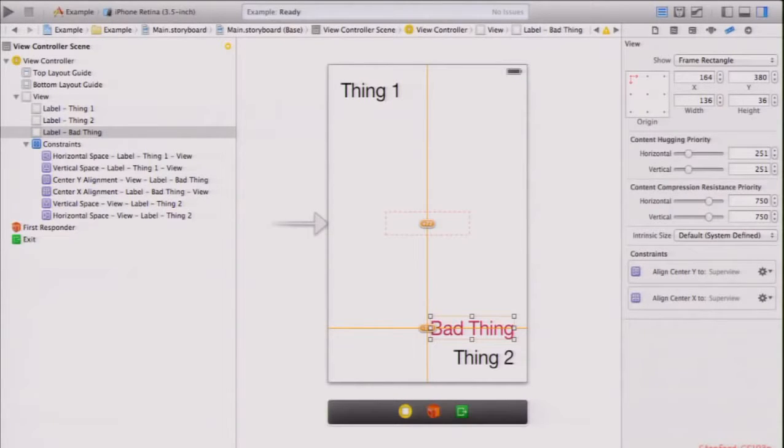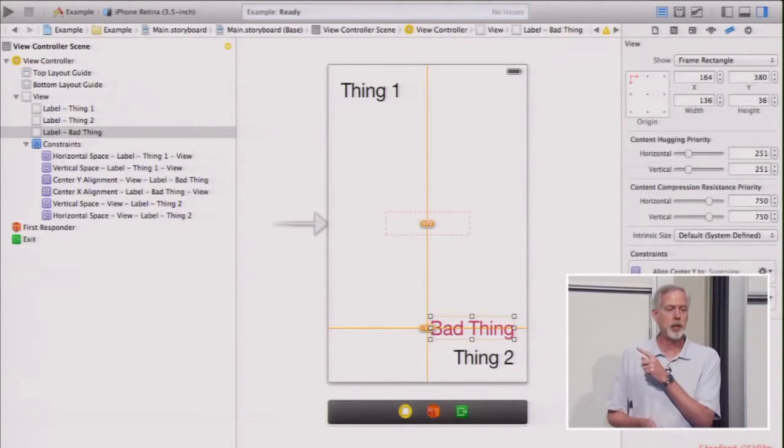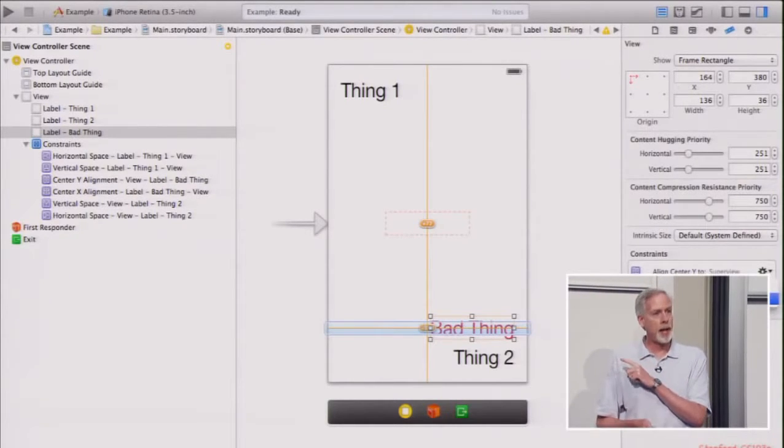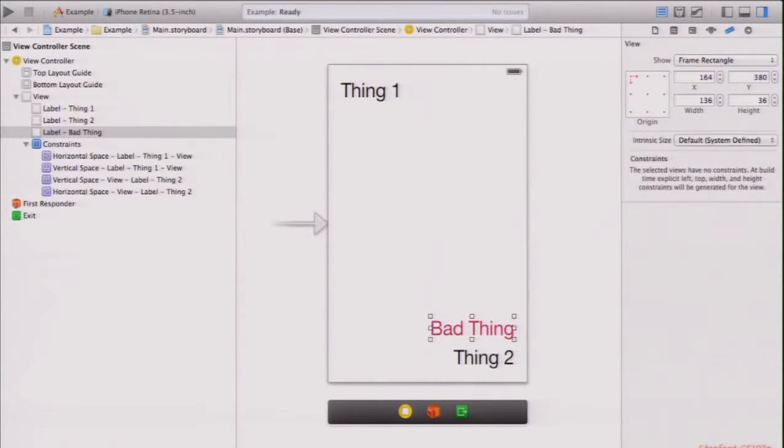So what can we do about that? Well, we probably want to delete these constraints because they no longer apply. And I showed you how to delete them by doing clear constraints. And I told you how to delete them by clicking on them and hitting delete. Here's another way to delete them. You see the little cog right there where it says align center Y and align center X. If you click on that, there's a little menu. You can edit it, which is exactly the same as the Attributes Inspector on it. Or you can delete it. So I'll delete that one, and I'll delete that one.